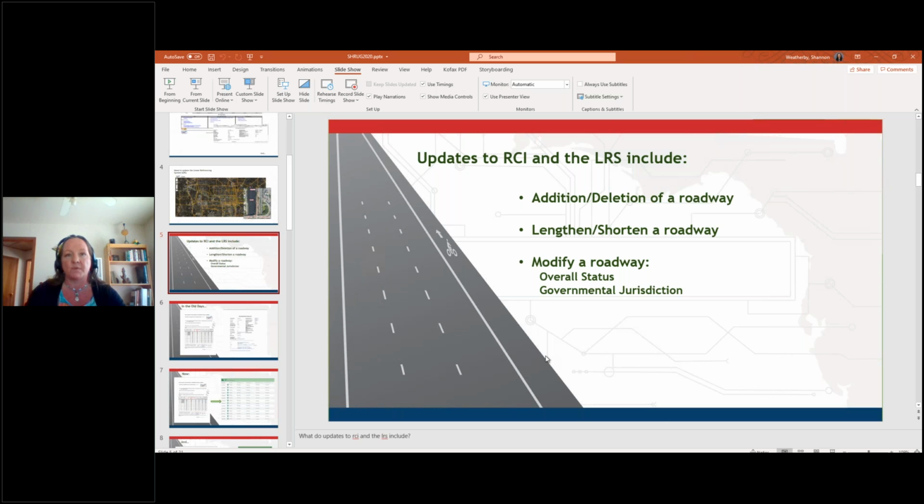When I showed in the demo, the package goes through a QA QC process. So that's reviewed in both RCI and the LRS to make sure that those updates were processed. Outstanding.